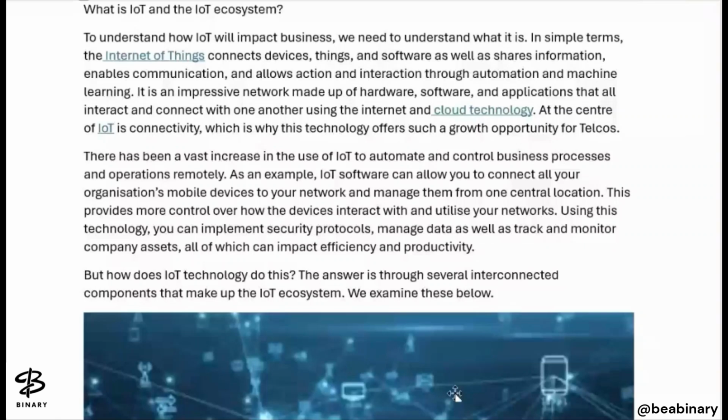What is IoT and IoT ecosystems? To understand how IoT will impact the business, why we need an IoT, why the Internet of Things, and what we have understood yesterday, that it's a connection between the physical devices. The Internet of Things connects devices, things, and the software, as well as shares the information. Yesterday we have seen the definition, with the help of sending and receiving the data. We have also discussed the different kinds of data which is present over the Internet. What is the need of a data analyst? We have seen all these things yesterday.